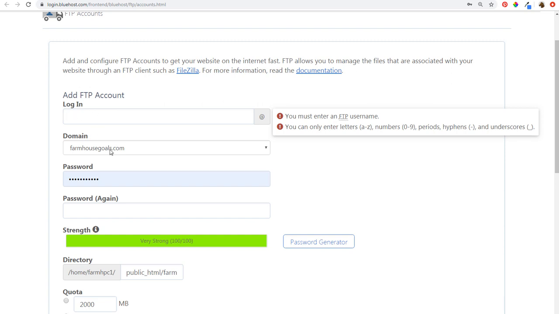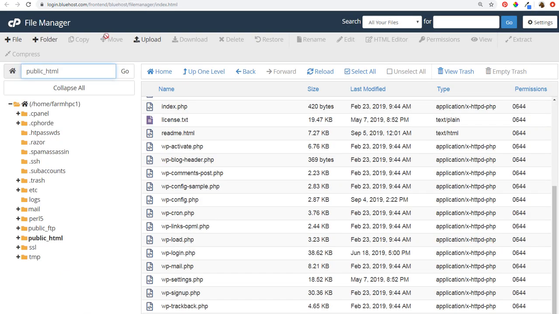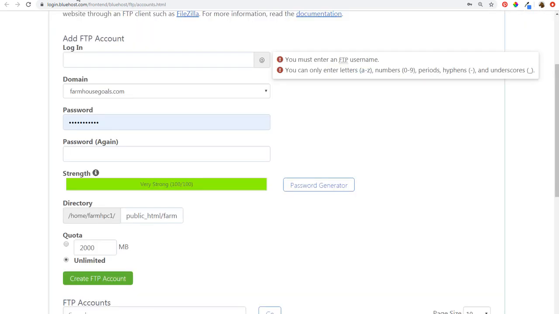So you're going to create a login. You're going to have your domain here. If you have multiple domains on your account, make sure you select the domain on your account. And then you're going to create a password here. It's going to put you into a directory on your website when you sign into FileZilla. So first I'm going to come over here to File Manager. The directory we want to be in is public HTML, so it's going to be /home/farm-hpc1 and then /public_html. That's the exact directory where all of our files are and where our database is right now.